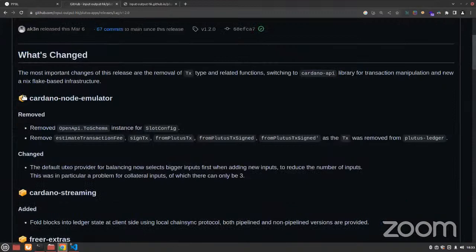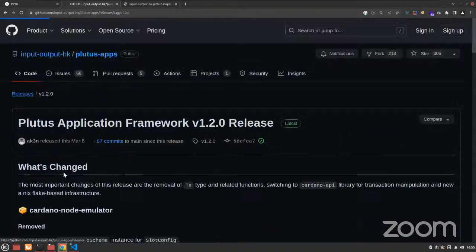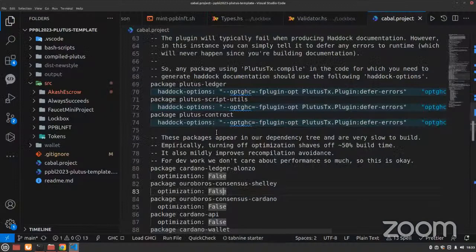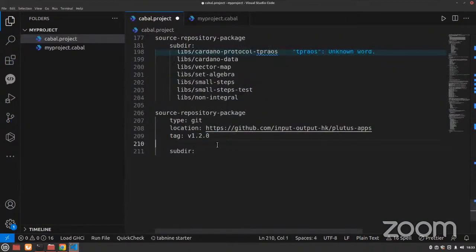Sorry, I think I clicked twice. So here you can just copy the tag at the end. Sorry, not here. But since we didn't use a tag and we just wanted to use a hash or commit hash, which we found more stable, we will just paste this one.